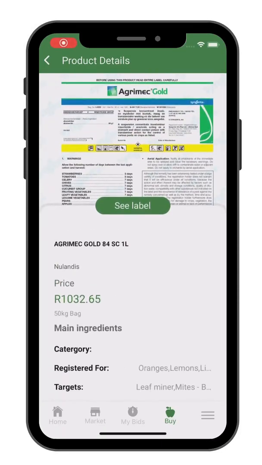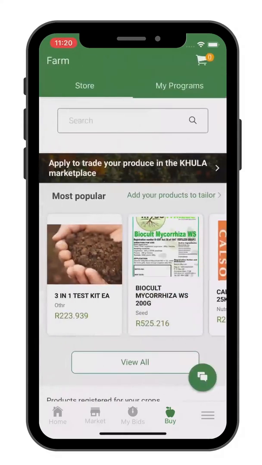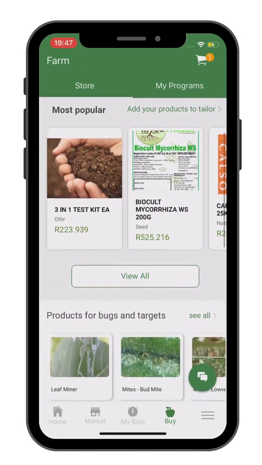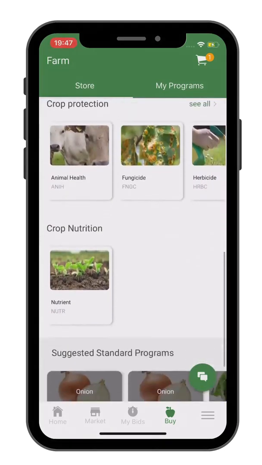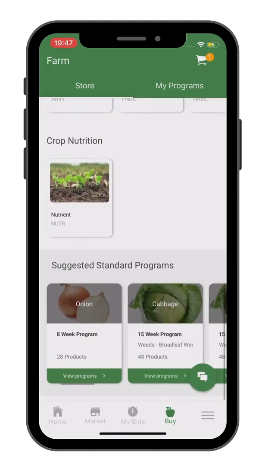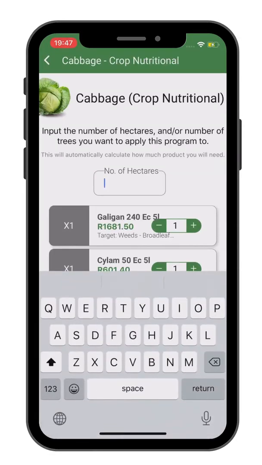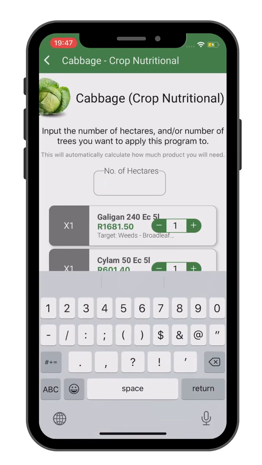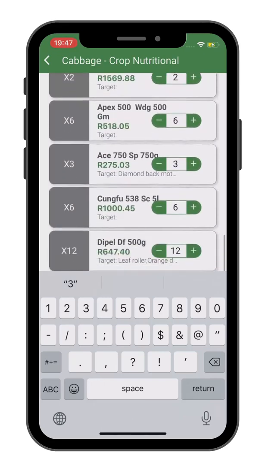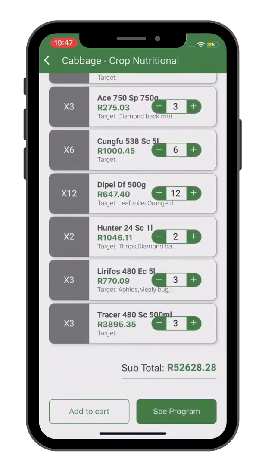Are you looking for recommendations from expert crop advisors and agronomists? Follow these steps. Step 1. Scroll down until you see the suggested programs. Step 2. Input the number of hectares you would like to apply this program to. This will provide you with the exact number of products needed, as well as a quotation. Step 3. Click on See Program to view spraying schedule, and more detailed program information.